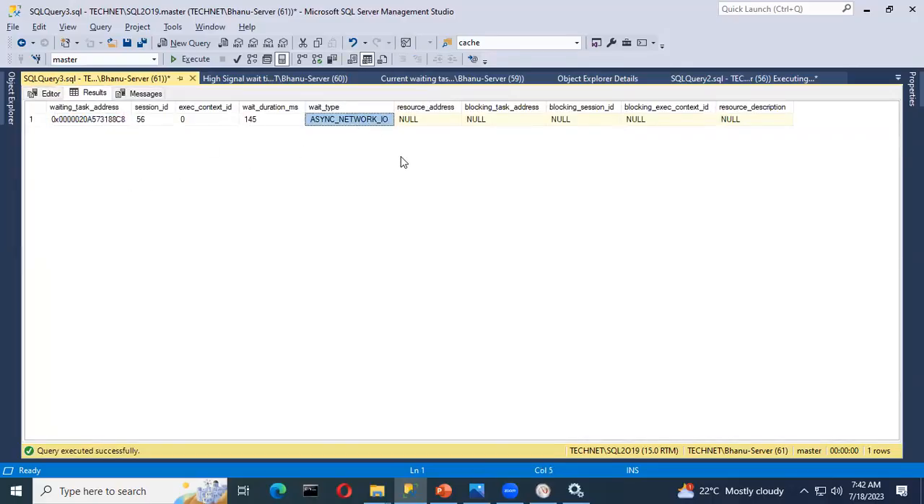Right? So it is async network IO again. So we are fetching a huge amount of data. The query we are executing is a client fetch, so a different session is connected to the database, either from the application or from SSMS, and it needs more data. Then it is marked as async network IO, waiting for the result set to be read. So this is what we have, async network IO.